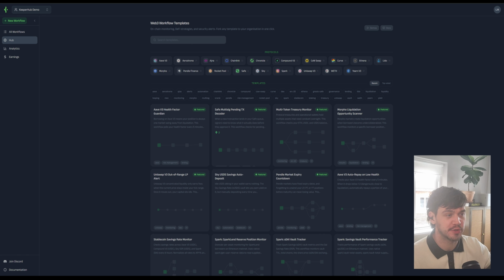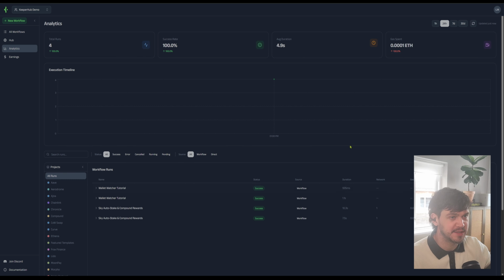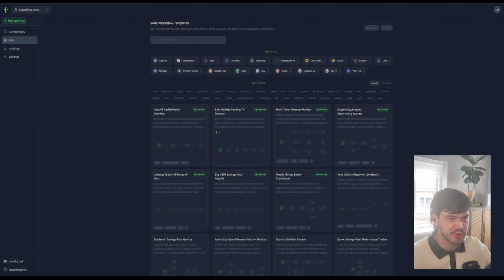We will focus on two areas where you'll probably spend most of your time in KeeperHub: the hub section that you see here, and also the analytics section where you can make sure that your workflows are running as intended. But we're going to start with the hub section because I do believe this requires the most emphasis.